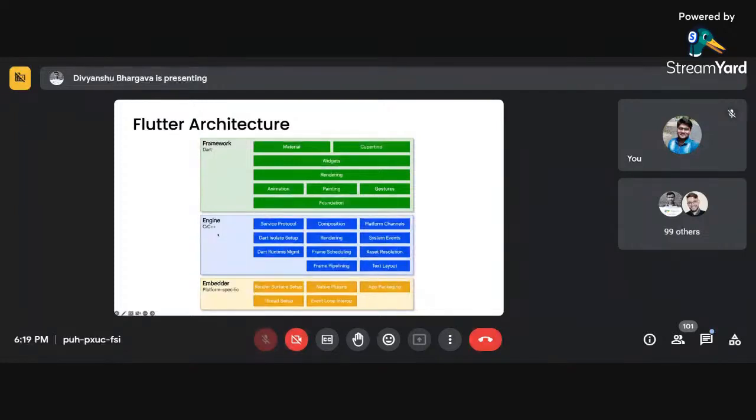The engine is where Flutter does all of its rendering. I think Flutter uses the Skia engine, which is written in Dart. Sorry, which is written in C and C++, and it renders all your platform channels and all your UI.